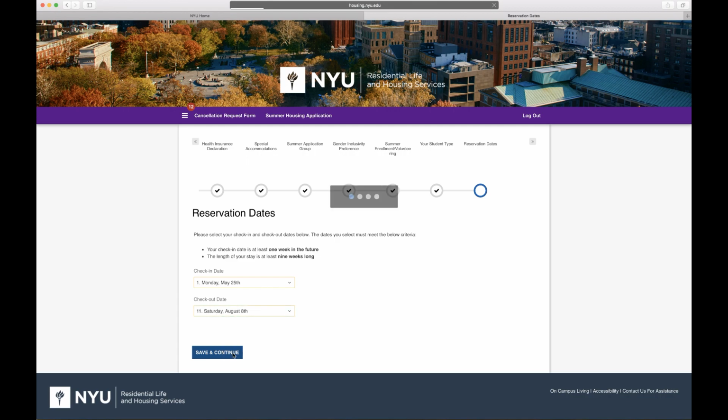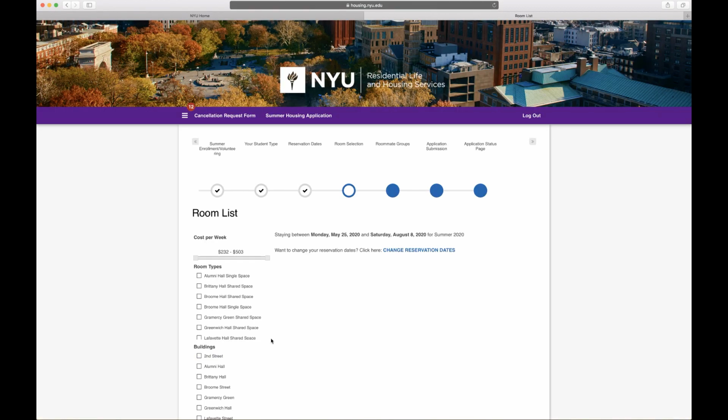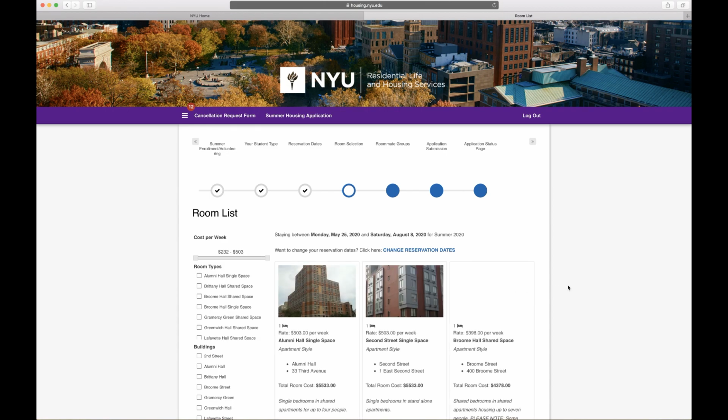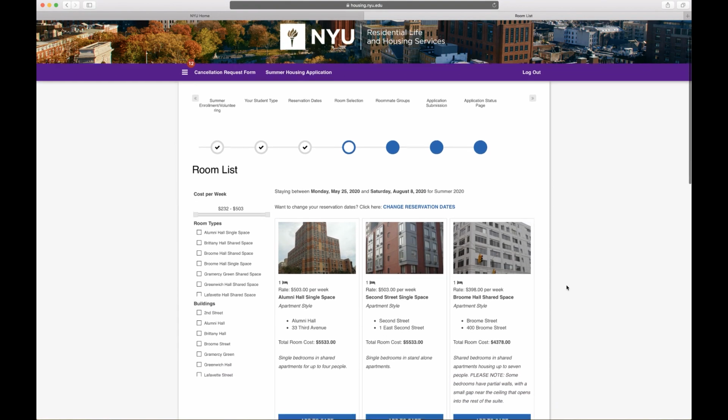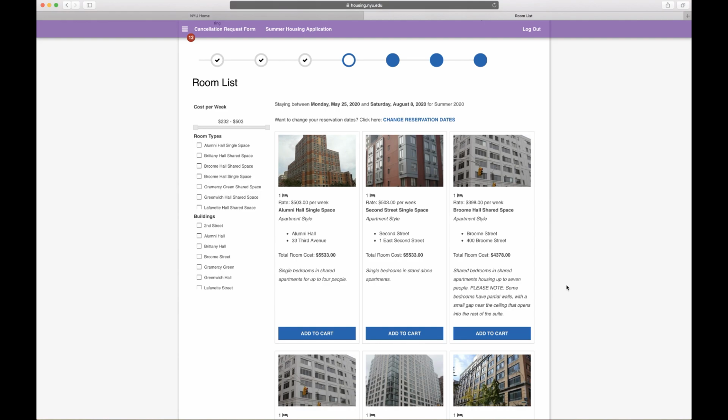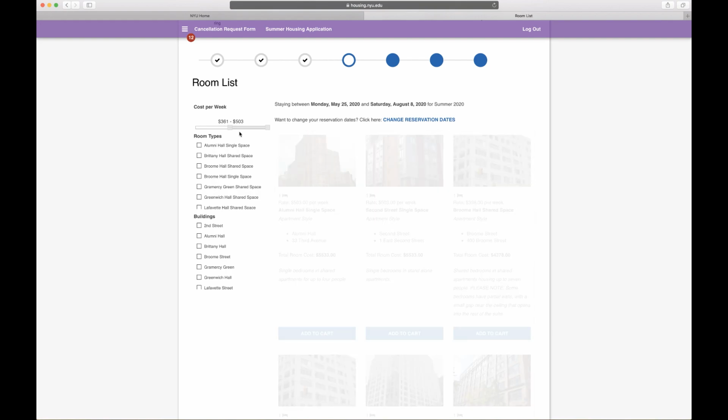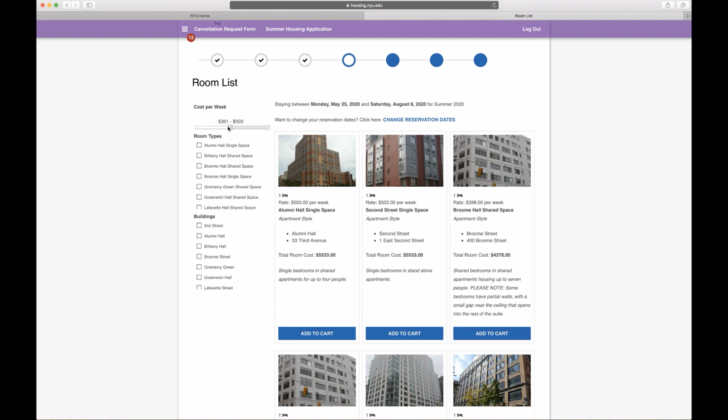Next is your room selection page. Pay careful attention to all the information and make sure to review the accommodation and rate information on our website. Please note, traditional halls require a meal plan. You can sort on the left by selecting the weekly housing cost you would like, or by selecting a room type or building.